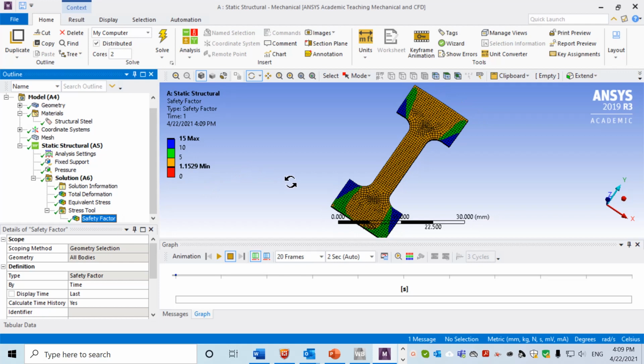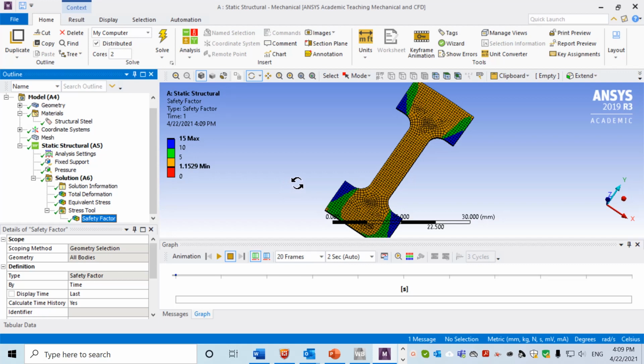And you will see that when the safety factor is larger than 1, that means it is statically safe. There is no static failure. The lowest safety factor is 1.15, so it's relatively safe, and the safety factor tells you where the risk is. The smaller the safety factor, the more risk you have at that point. All right, we finished the static failure analysis. Next, we will work on the fatigue analysis.